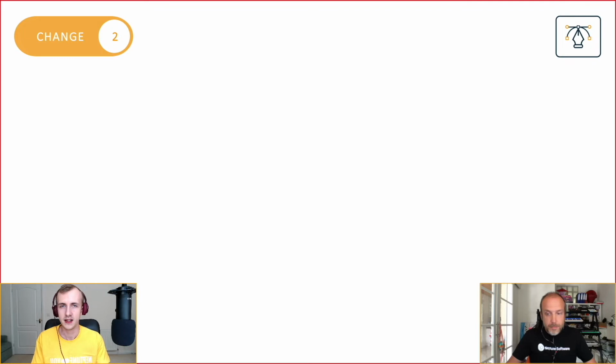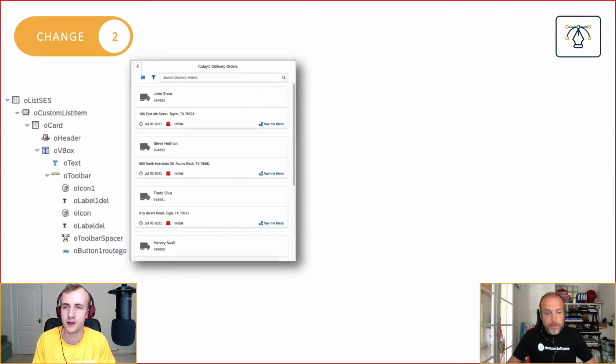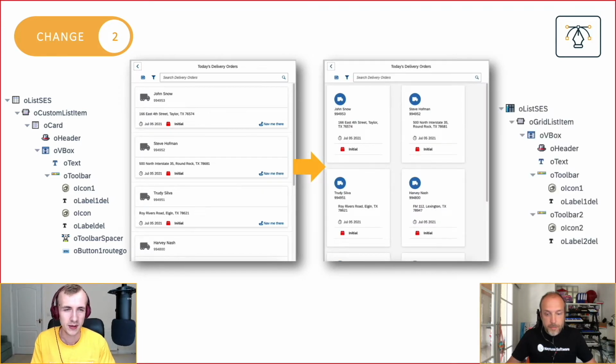And this is one of the points where we can point out some of the unique attributes of the application designer. So we're going to start with this list-based layout. And if you're familiar with the SAP UI5 or OpenUI5 framework, then this might look quite familiar. On the left here, we have a list with a custom list item in. And then we're going to take this list and we're going to change it into this grid-based layout.